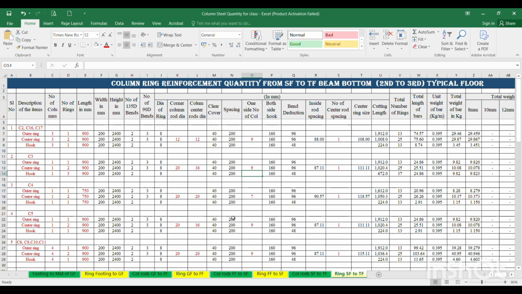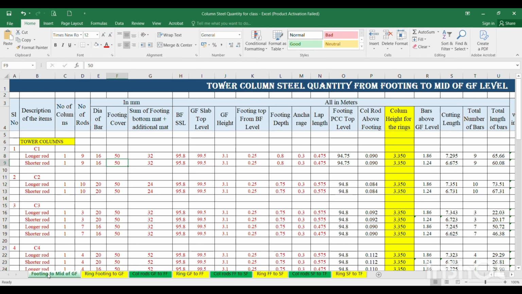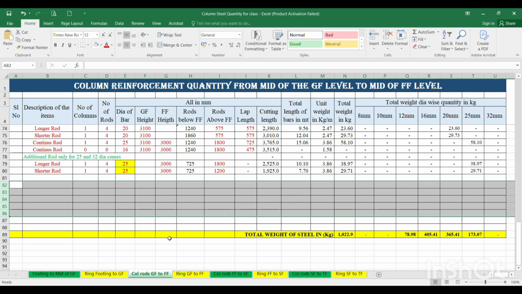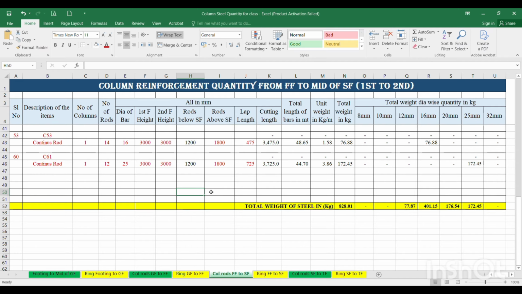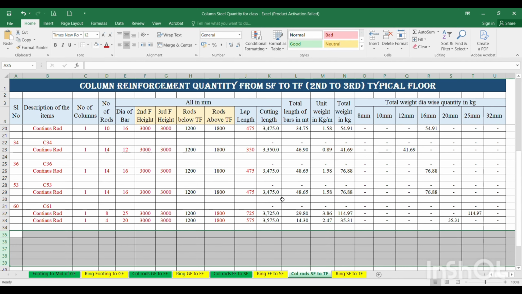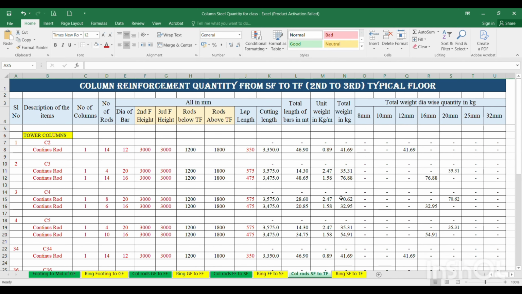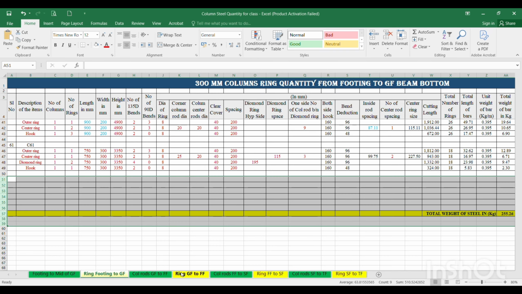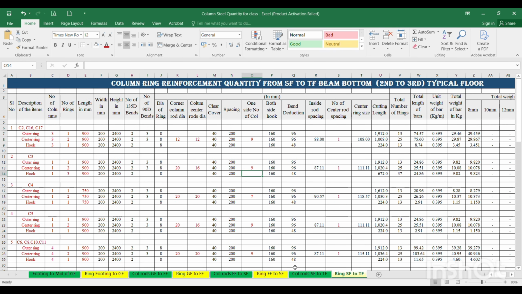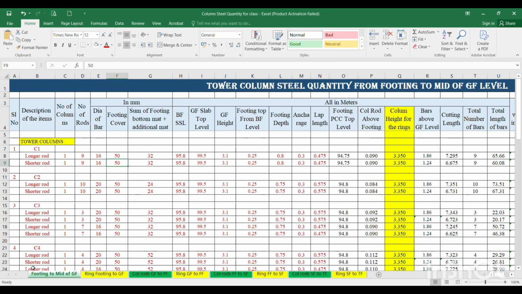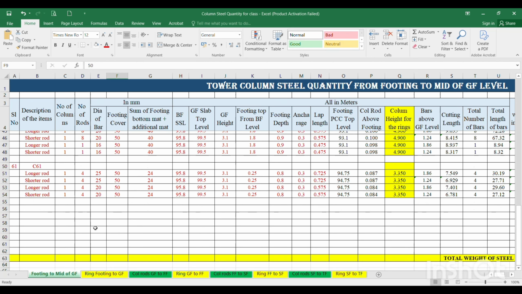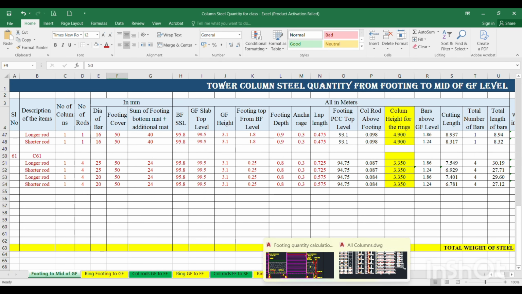So these are the quantities you have calculated from footing to mid of the ground floor for the main reinforcement, and this is the column reinforcement from ground floor to first floor, and this is the column reinforcement from first floor to second floor, and this is the column reinforcement from second floor to third floor respectively. These yellow tabs are for the ring calculations. So I will start from the footing to mid of the ground floor for this L shaped column.